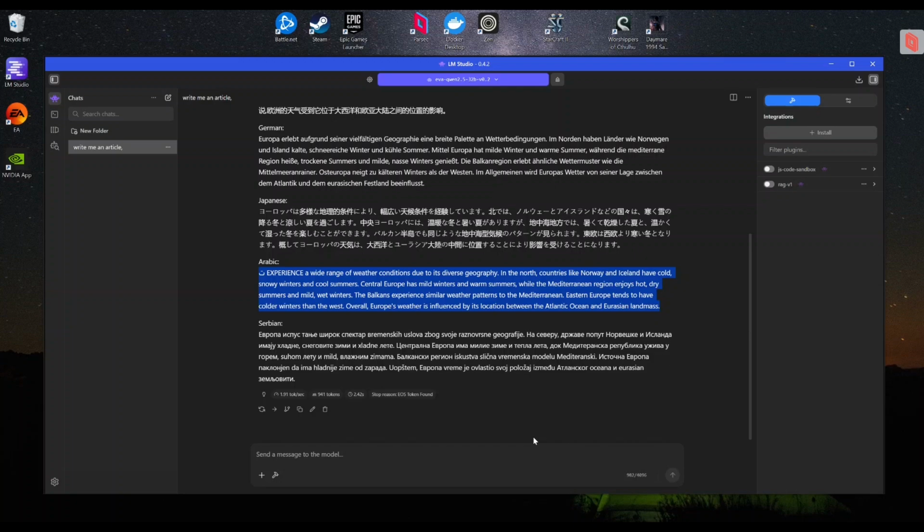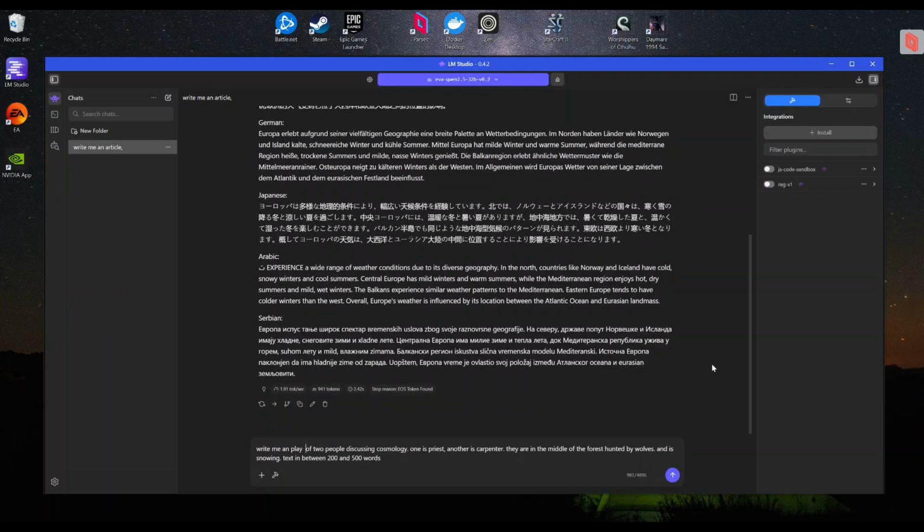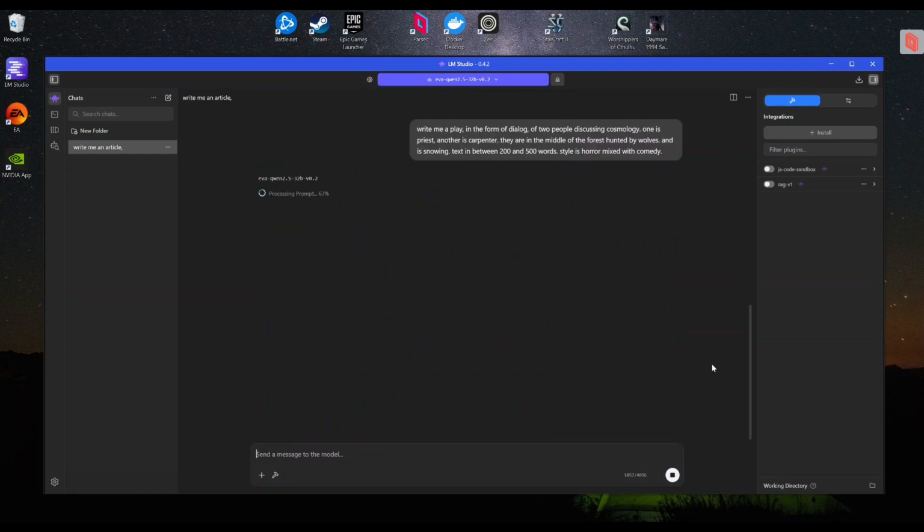And now I want to perform one more task. Let's see how it's gonna perform now. Write me a play in the form of dialogue of two people discussing cosmology. One is priest, another is carpenter. They are in the middle of forest, haunted by wolves. And it's snowing. Text in between 200 and 500 words. And let us spice this a little bit. Style it's horror mixed with comedy. So what's the point with this task? I want to see how it's going to perform with making dialogues.